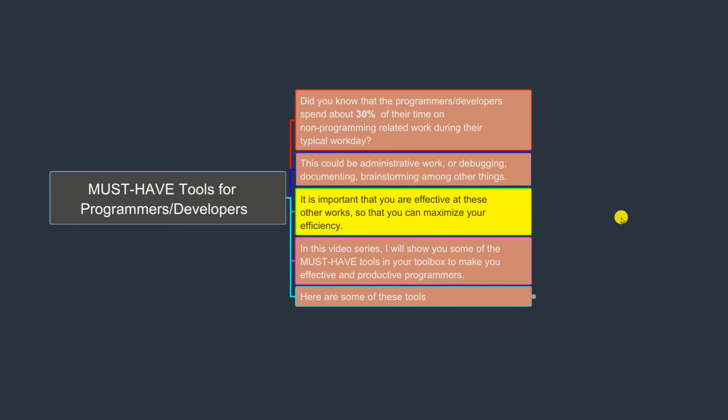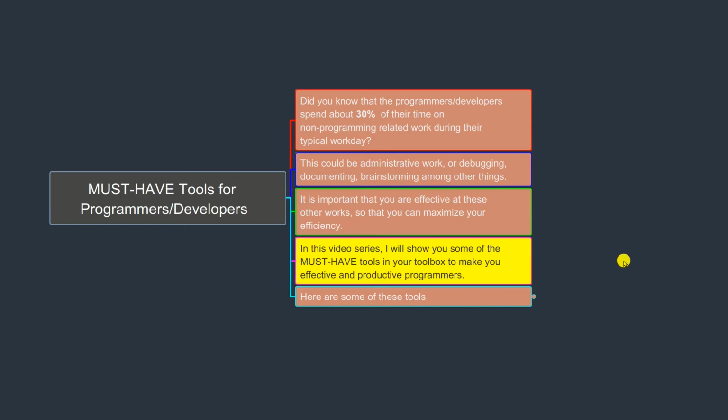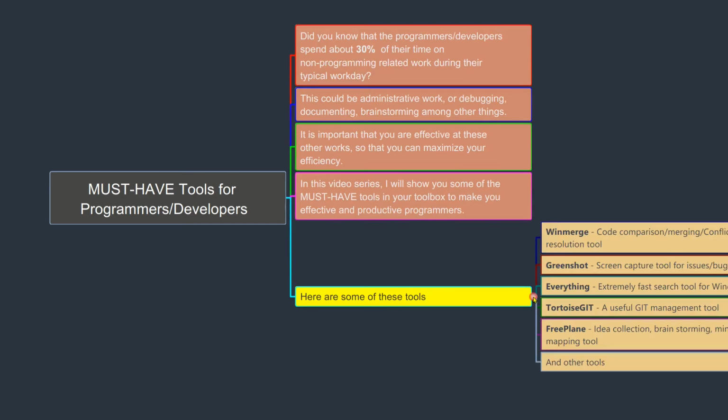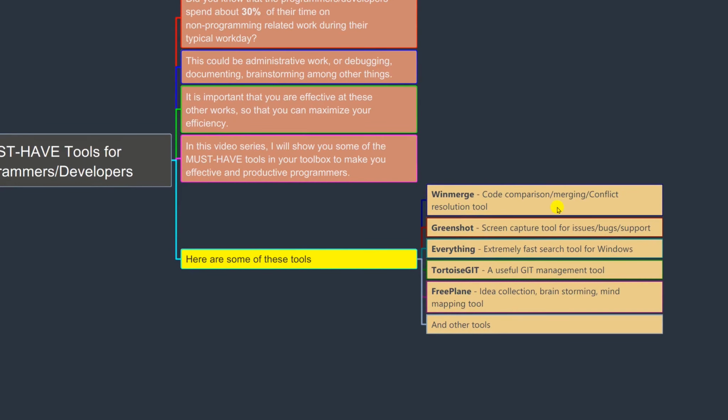so that you can maximize your efficiency. And so in this video tutorial series, I would like to show you some of the must-have tools in your toolbox as a developer to make you an effective and productive programmer. And so here are some of the tools that we are going to take a look at. And today we are going to look into Winmerge, which is a code comparison, merging, and conflict resolution tool.